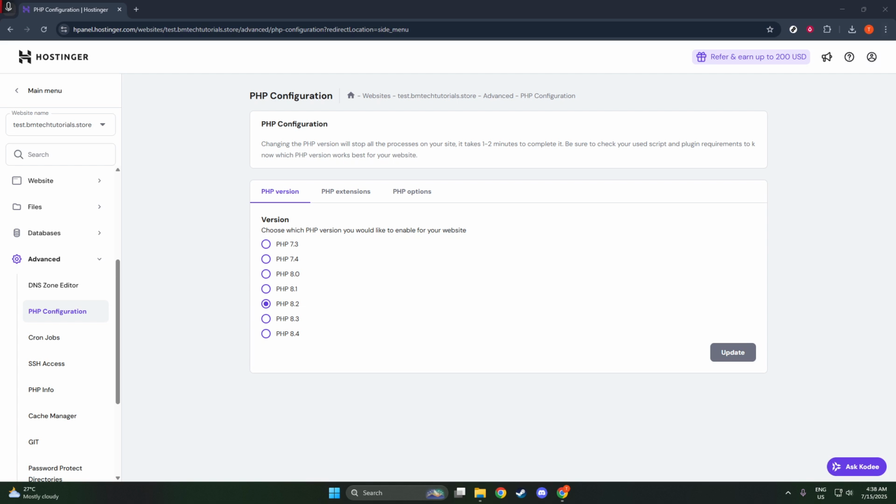Once you've reached the PHP configuration settings, it's time to select the PHP version you'd like to use. Version updates are listed, such as 8.2, which might be the latest option available depending on when you're watching this video. It's a good idea to choose the most recent stable version for optimal performance and security enhancements. With your desired PHP version selected, you'll proceed by clicking Update.